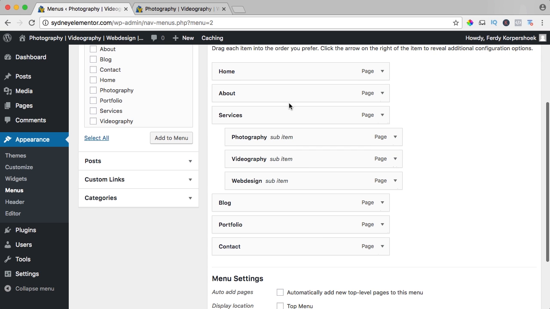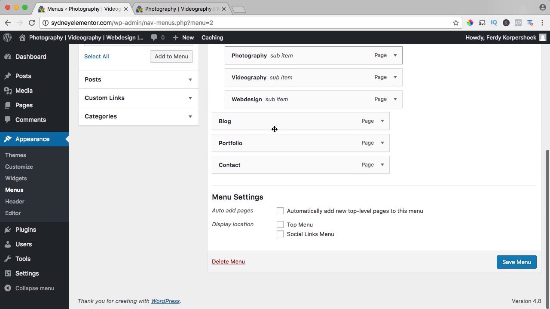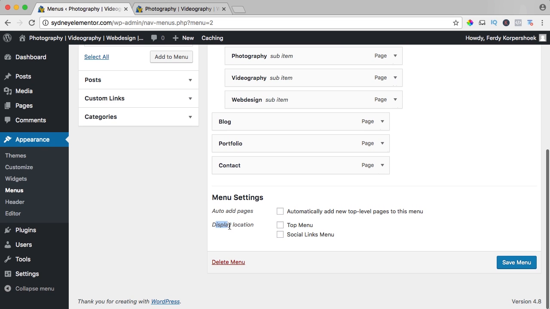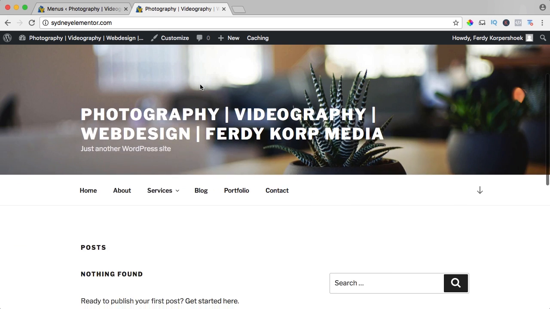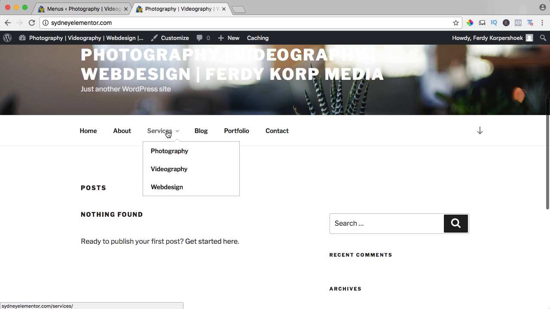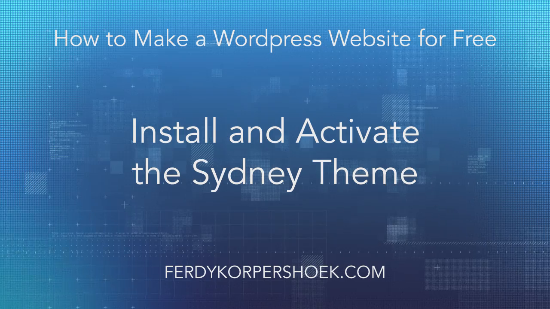I can save it, but then nothing will happen. We need to assign this menu to a place in our website. Here it says display location, and I can say the top menu. I save the menu. And now if I refresh it, we see our menu over here. And if you hover over services, you see photography, videography, and web design.